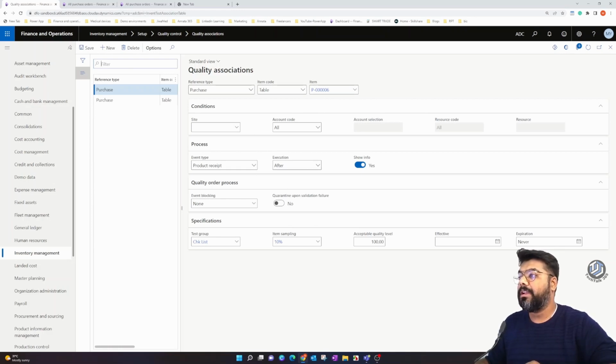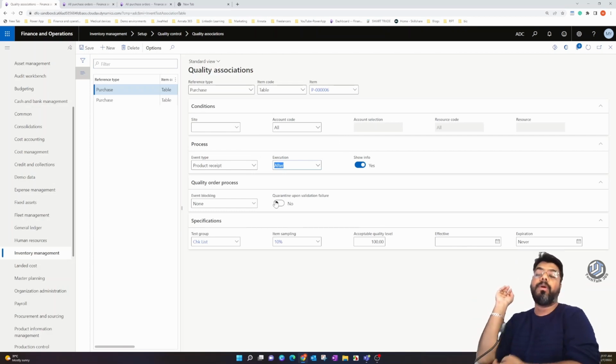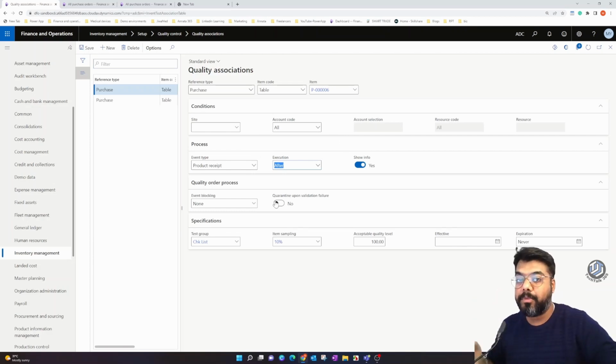this quality association. So in the previous video, according to our setup, the quality order got created after the posting of the product receipt. So in this video, let's make it as before posting of the product receipt, and we'll also keep an inventory block during the product receipt process. Let me open it again. Yeah, so inventory block during the product receipt process.